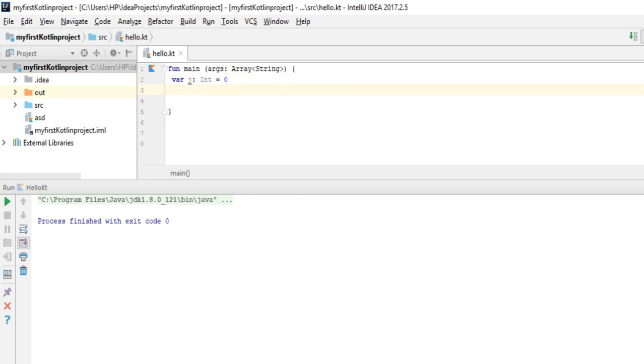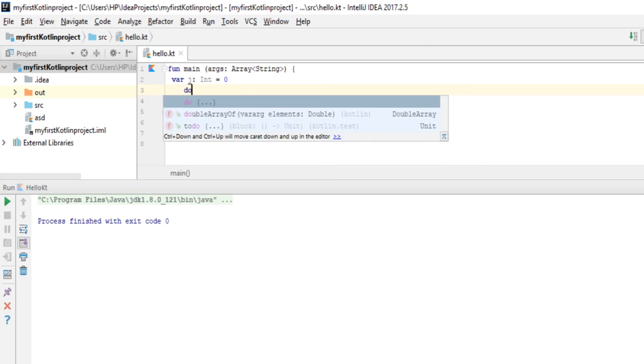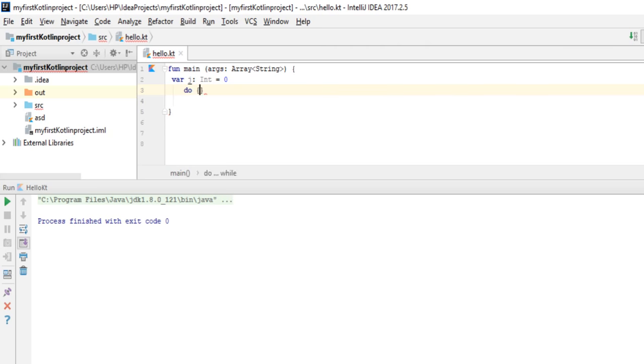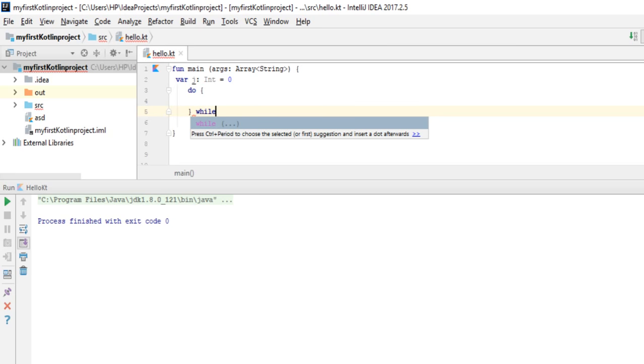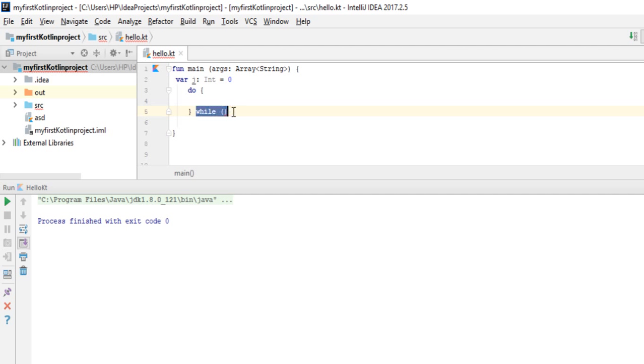Now I'm going to use the do while loop. So do while loop, first of all you have the keyword do, and then we have the body of the do while loop, and after the body of the do while loop we have the condition. So while, and then in the parentheses we will have the condition. So as the condition comes after the body of the loop, this body will be executed first and then we will check the condition.